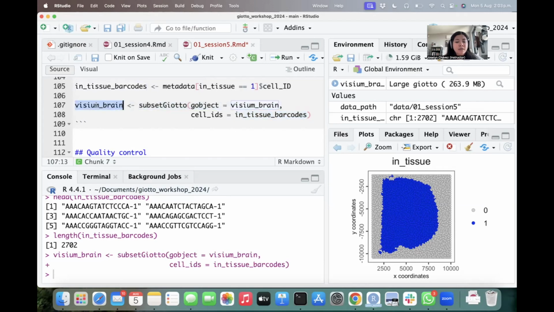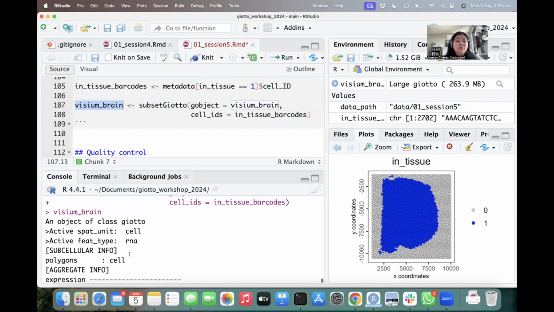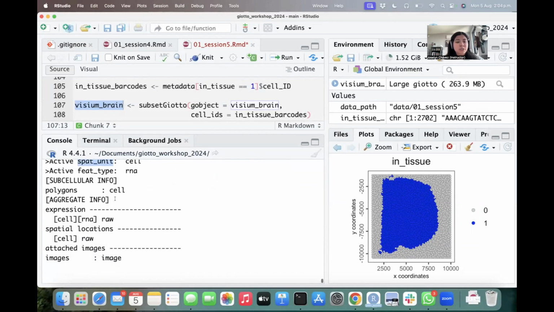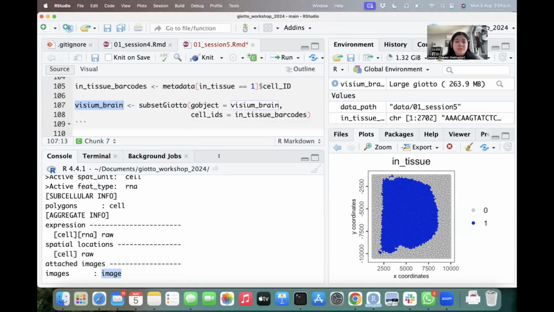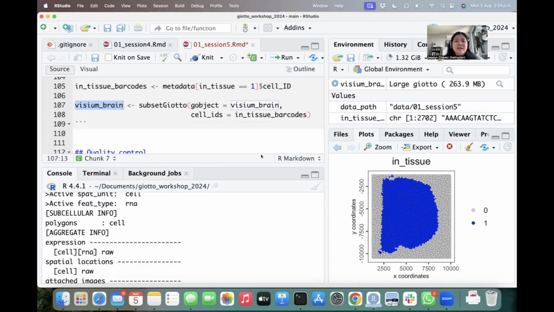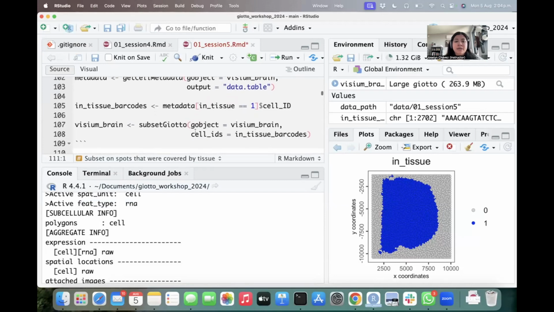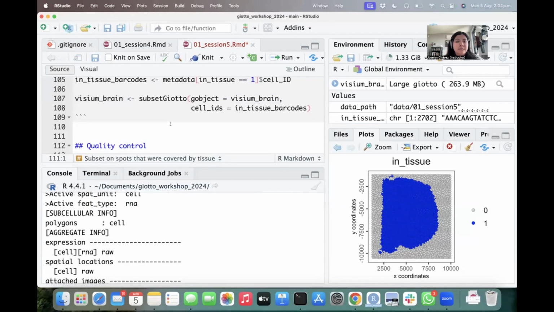And if we observe now the Visium brain again, basically I have right now the same information, the same summary as before. I still have the same spatial unit. I still have the same feature type, which is RNA. Then I still have the raw counts and the image, right? The image is not going to be modified. Basically it's just the same file. The only thing that is going to be modified in this case is the spatial locations table and also the expression information with the corresponding metadata.